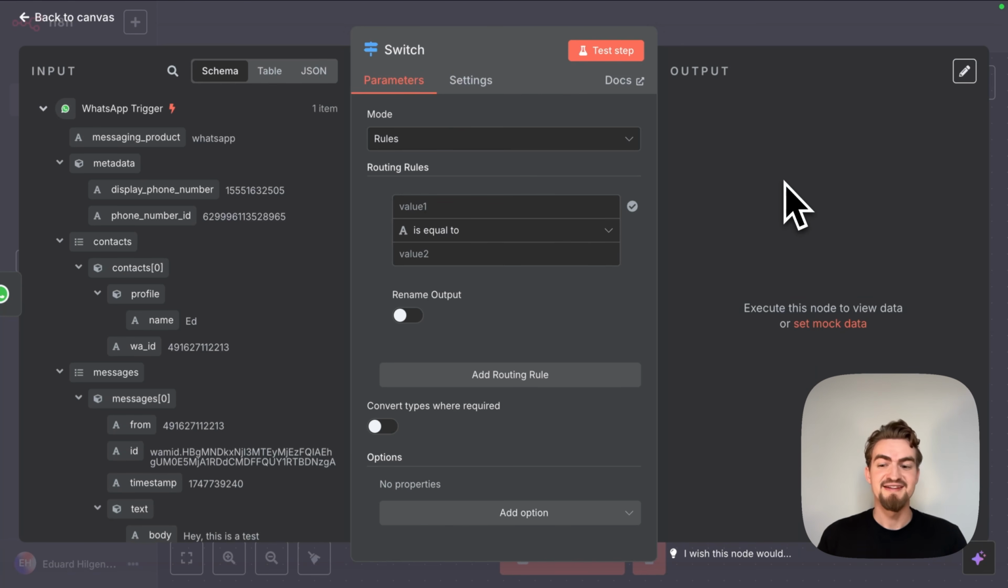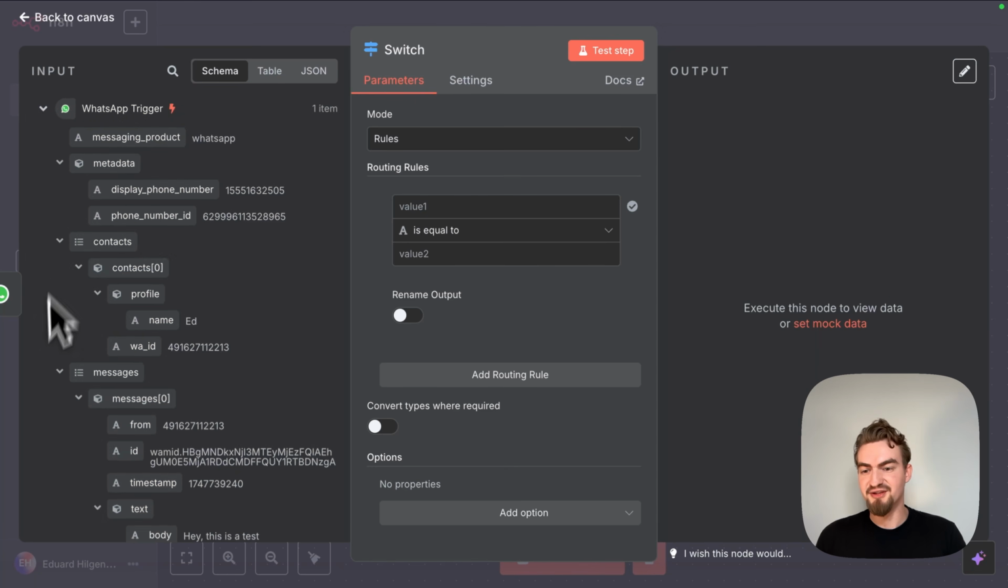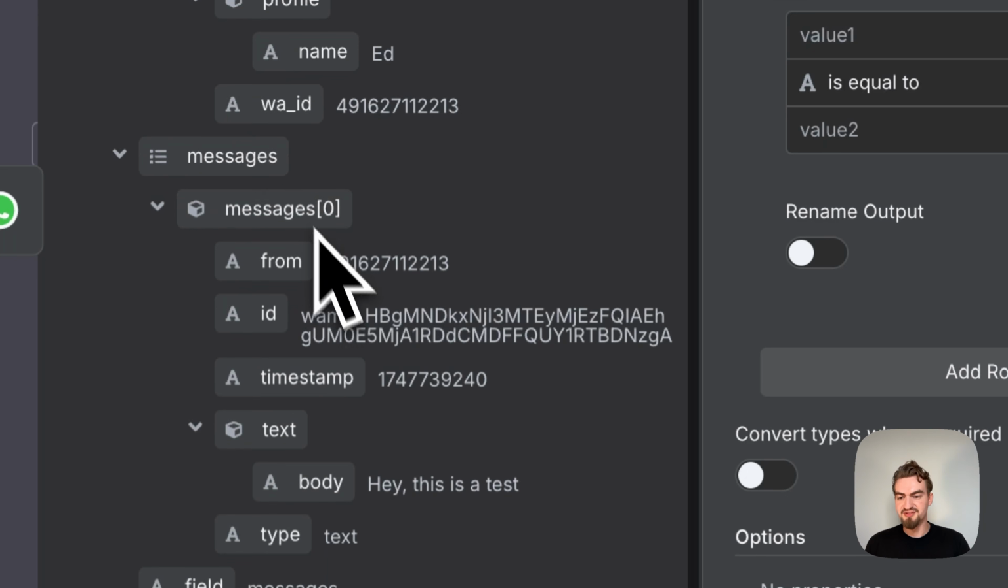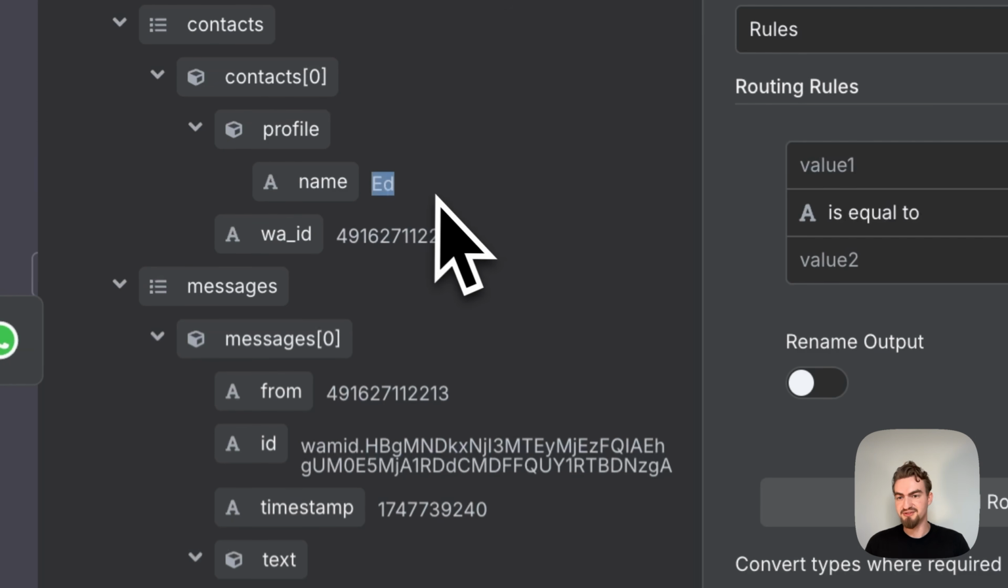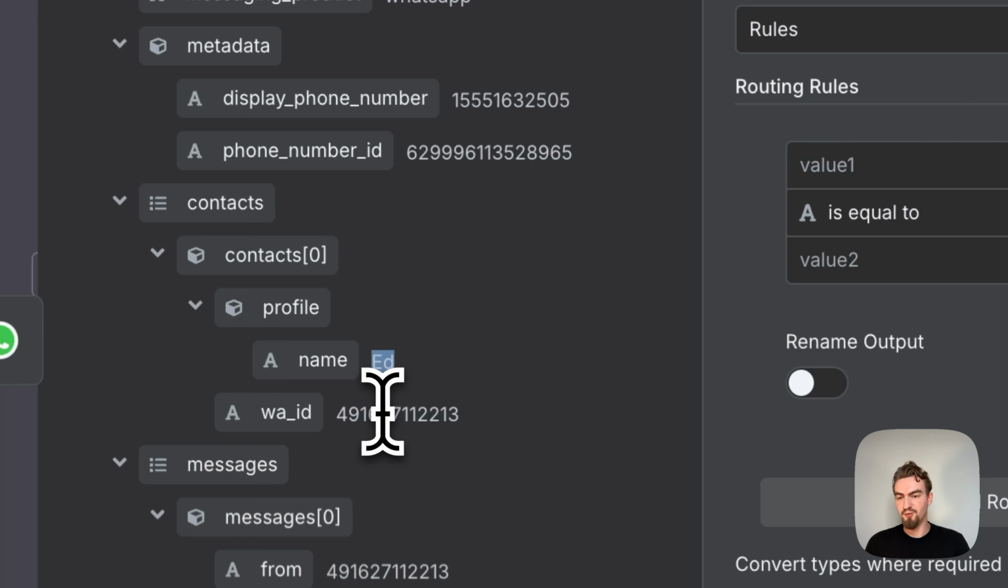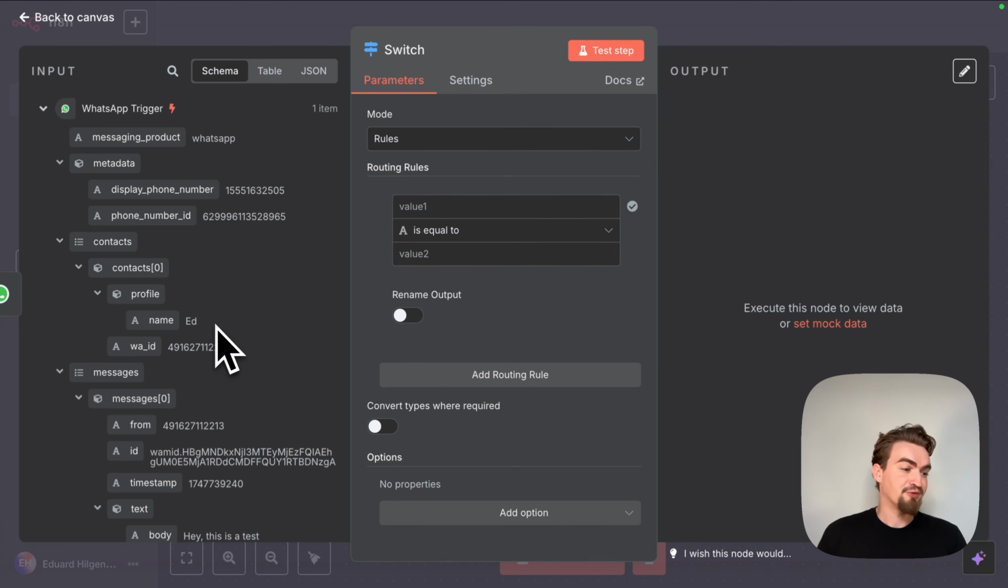But first, here's the trick. When someone sends a message on WhatsApp, the message always includes some specific data. What I mean with this are the data here on the left. We don't only receive the text body, hey, this is a test, we also see the name, who sent it. It was Ed here. We also see their WhatsApp ID, etc. Depending on the type of message, certain parts will be present and other will be empty.